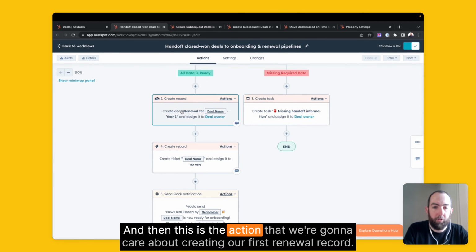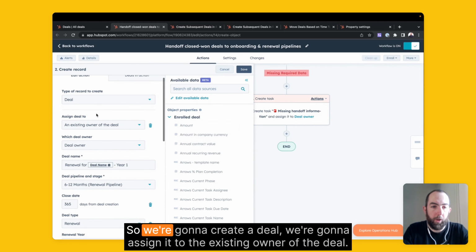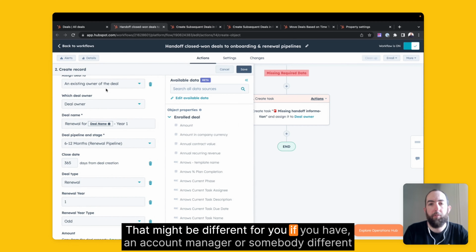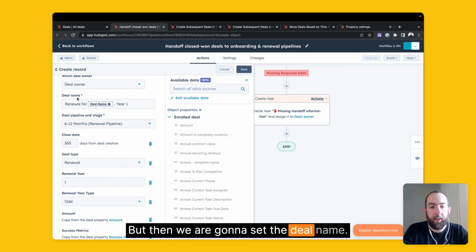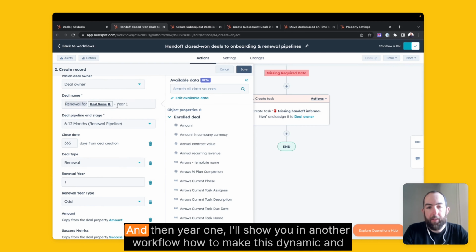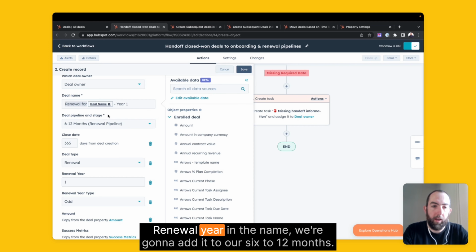And then this is the action that we're going to care about, creating our first renewal record. So we're going to create a deal. We're going to assign it to the existing owner of the deal. That might be different for you if you have an account manager or somebody different managing things beyond the initial sale. But then we are going to set the deal name equal to the renewal for deal name because we want it to be the current company and then year one. I'll show you in another workflow how to make this dynamic and make sure that we always have the latest renewal year in the name.